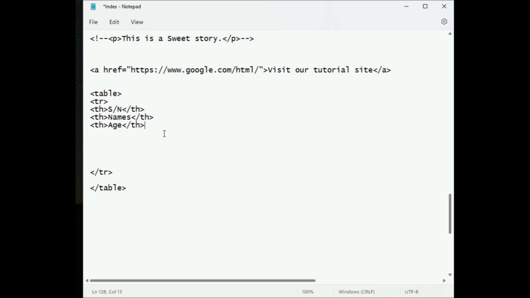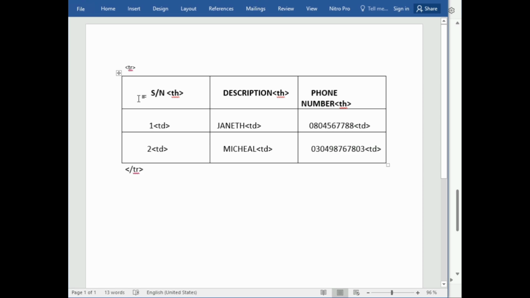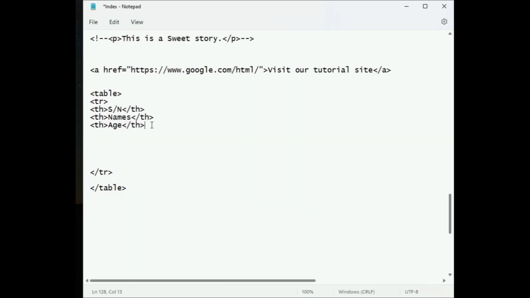For this first row, the row of the heading, this is what we just wrote. Now we are going to write the next row, because the next row holds the details of what will be on this table. Now let's go back to our code.